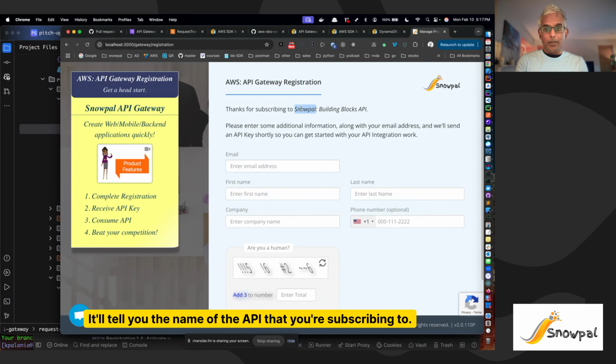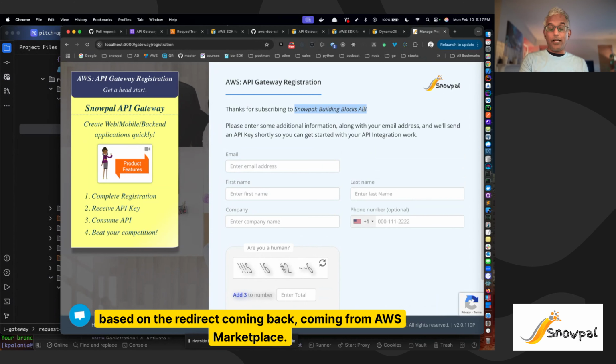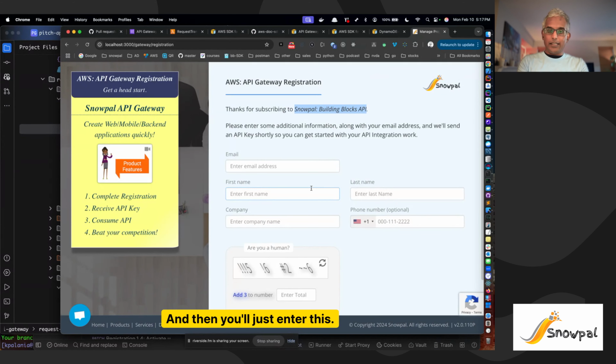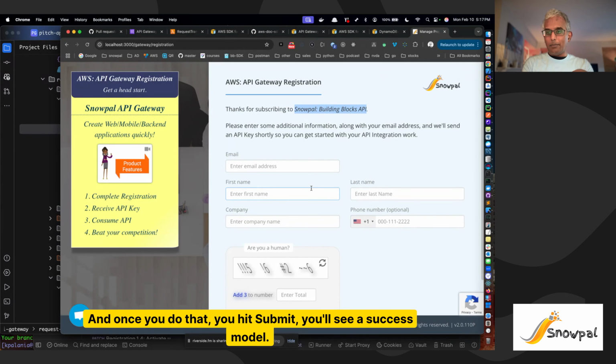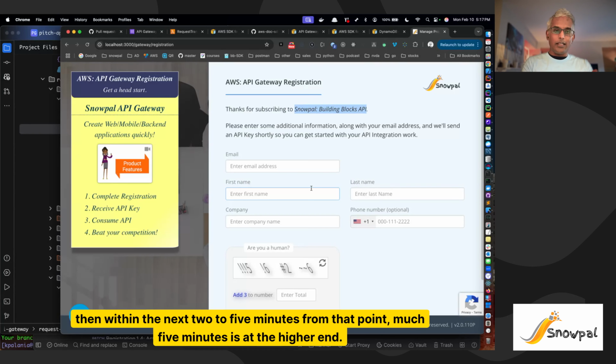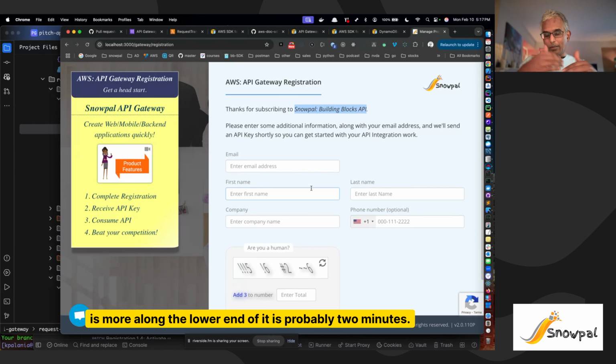It'll tell you the name of the API that you're subscribing to based on the redirect coming from AWS Marketplace. And then you'll just enter this. As you can tell, it takes less than 15 seconds to enter. Once you do that, you hit submit. You'll see a success modal. And then within the next 2 to 5 minutes from that point, 5 minutes is at the higher end, the lower end is probably 2 minutes.